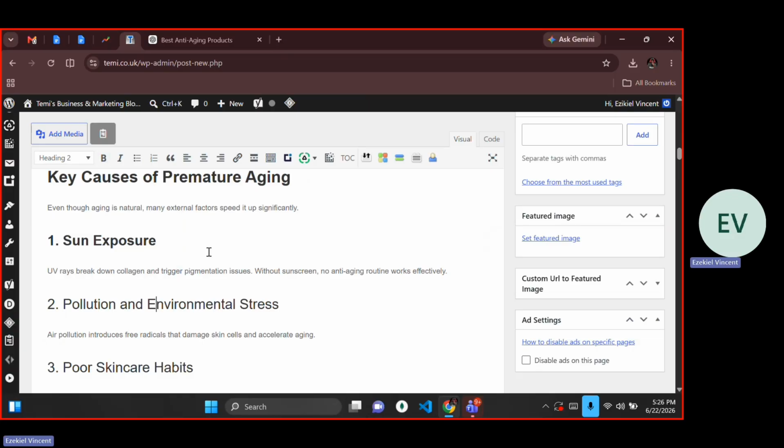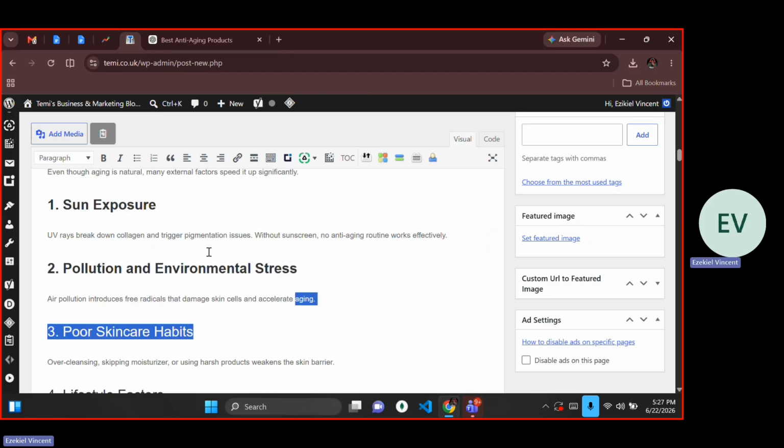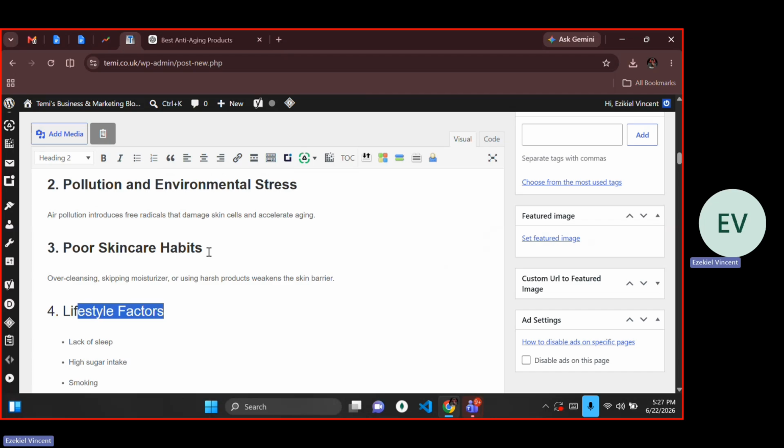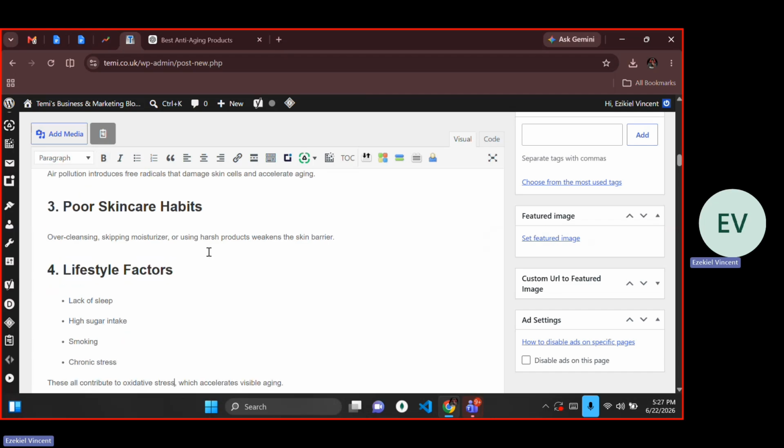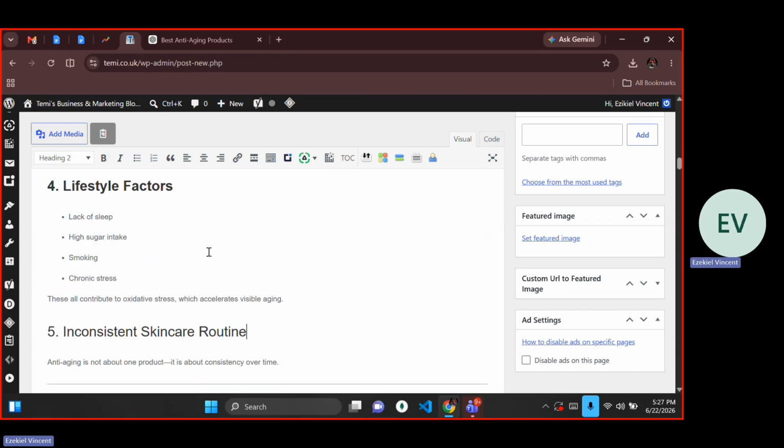So this is just the editing part. I'm still going to work on the keyword aspect, right? So make it bold. Make it bold. Okay.